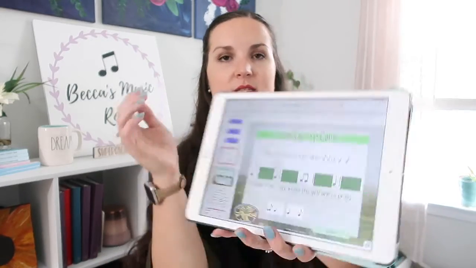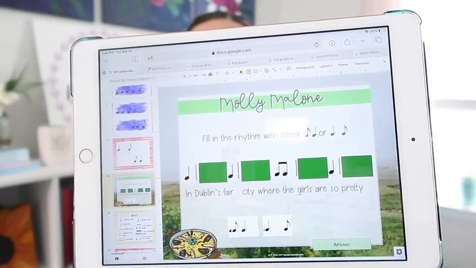And after that, then we pop on to our Molly Malone rhythm activity. So I'll put this up on the screen, and it's one of the lines from Molly Malone with some of the rhythms blanked out. So they have to tell me, is it ta-ti or is it ti-ta? That way we can kind of work on that. And then I send them to do it on their own.